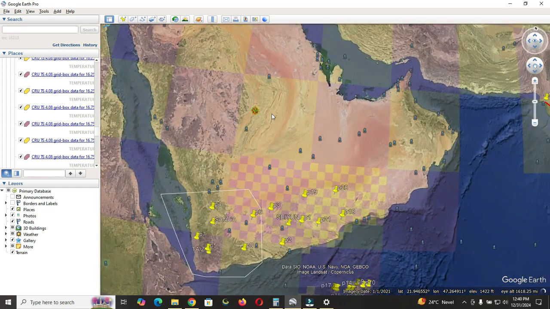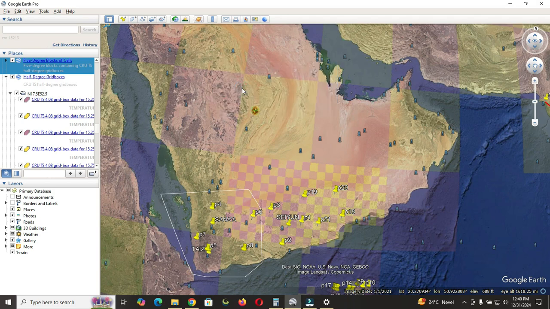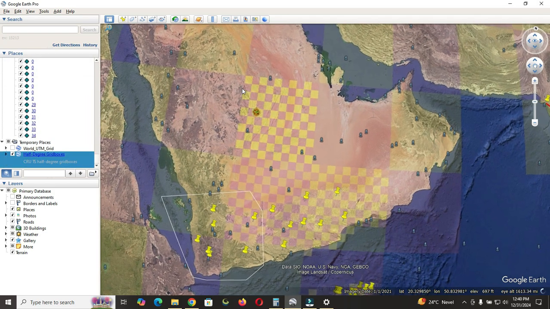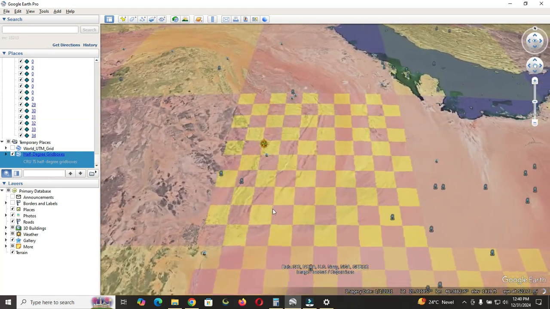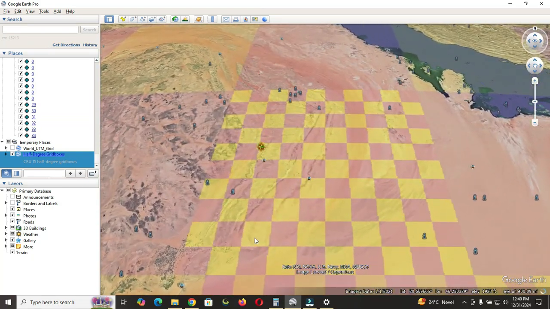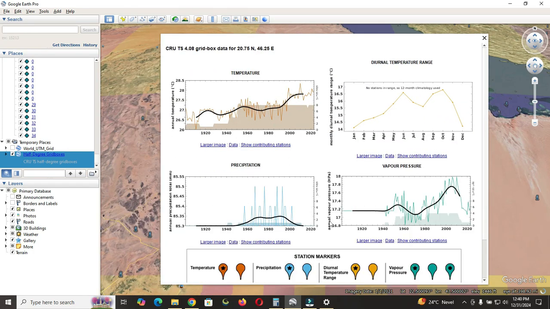When you double click on this, the option will be "get". You click on it, and it will be subdivided into small pages, and each page will show the data for that area: temperature, rainfall, and like this. You can just right click on it and you can see precipitation, temperature, diurnal temperature range, and vapor pressure. Okay, these four you can get.